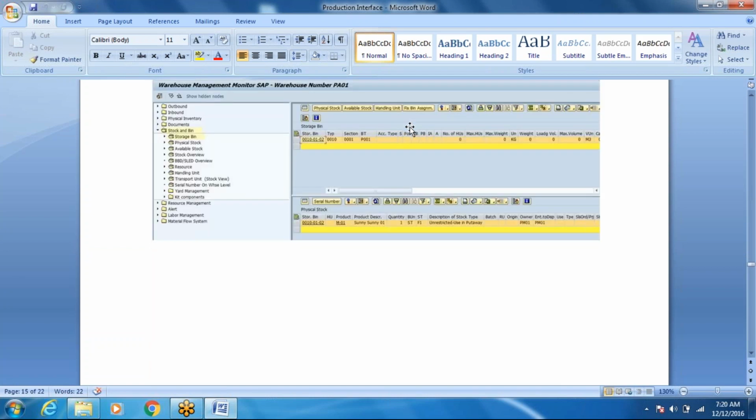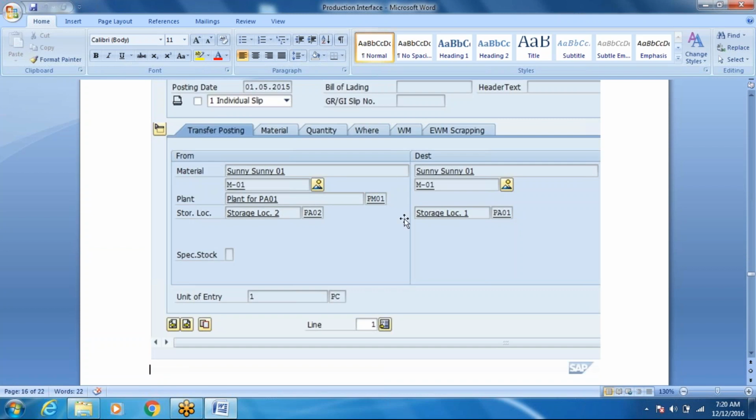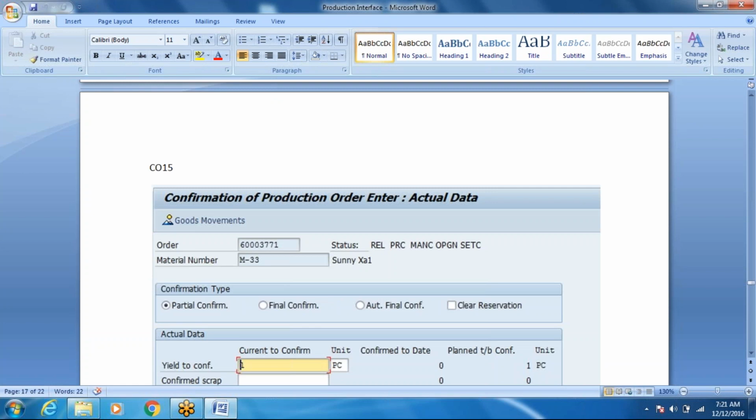Once you do the picking and goods issue, you can see the stock is moved from your normal storage location to your production storage location. That means your parts are supplied to a line. Now the manufacturing starts. That part is consumed, the product goes through the manufacturing line, and finally you get your finished product ready.